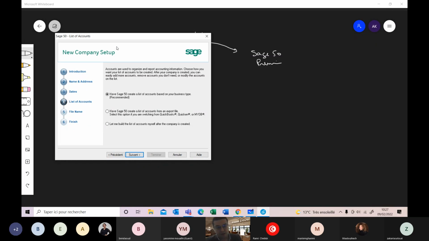You see that the accounts are used to organize and report accounting information. We know that. Choose how you want your list of accounts to be created. After your company is created, you can easily add more accounts, remove accounts you don't need, or modify the accounts on the list. So have Sage 50 create a list of accounts based on your business type. It's recommended. The idea is simple here. I will, of course, be selecting this.